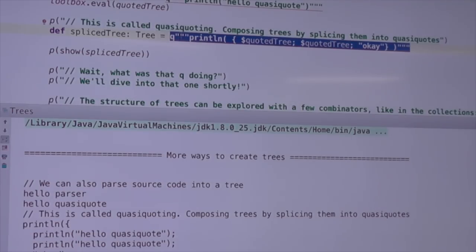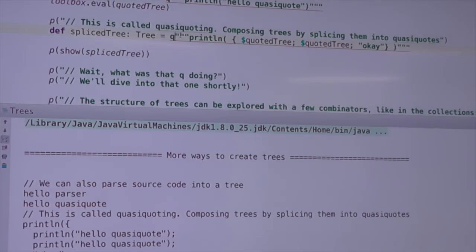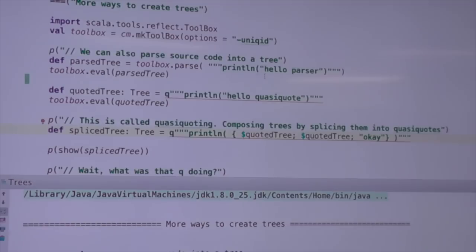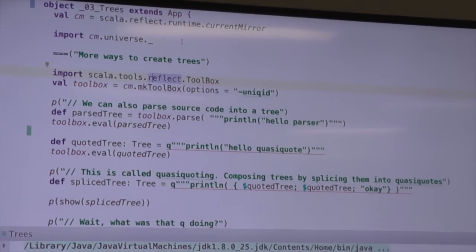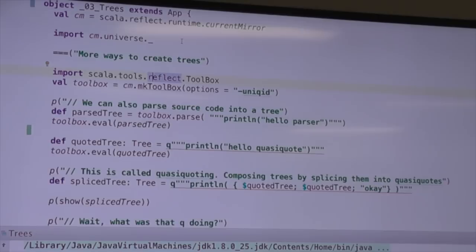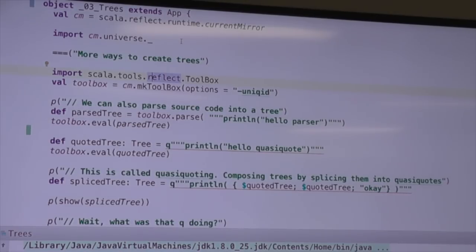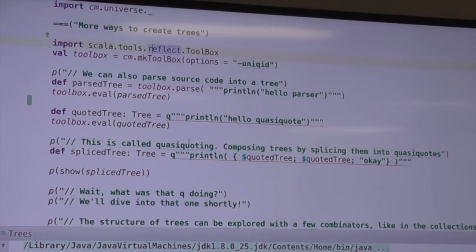Question? Oh, so where is it getting its configuration from? Because I noticed that you're calling toolbox.parse and that's got some config passed in. With the quasi-quoter, is it just using an implicit compiler? The quasi-quoter is coming from this import here. Yep. I've got a whole section which shows step-by-step how that works, because it does look odd.